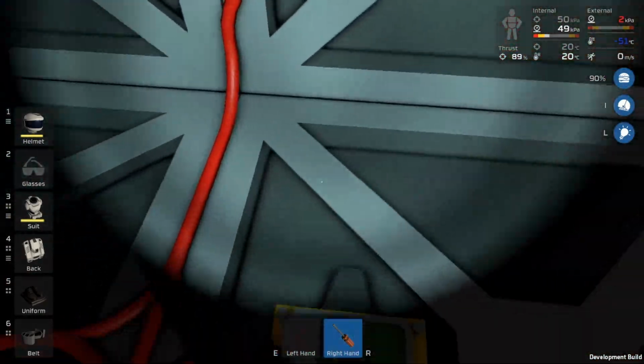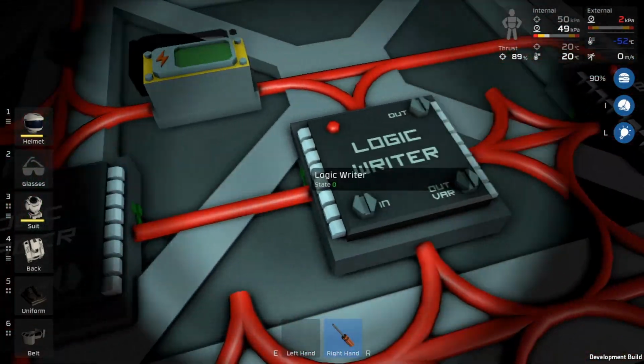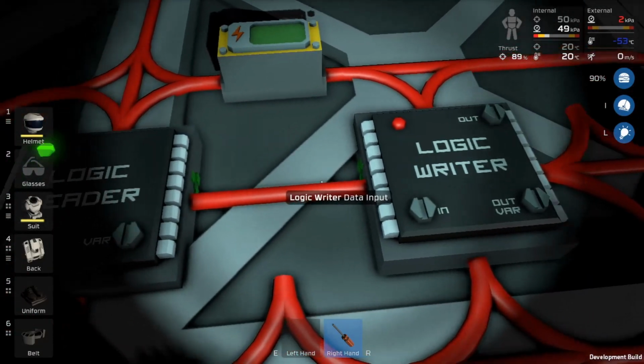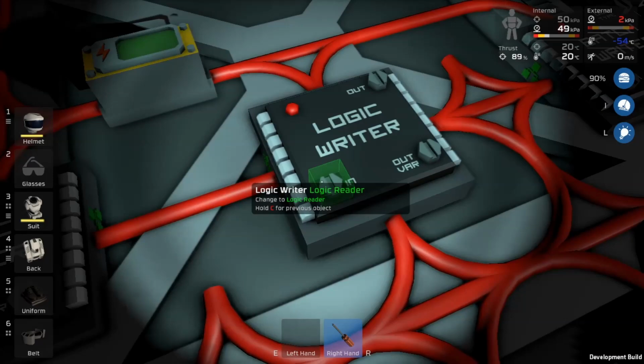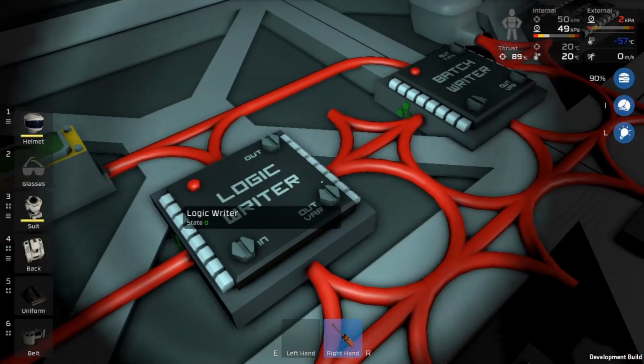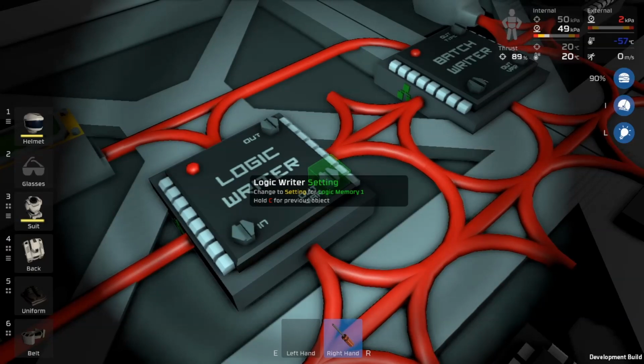Now notice how I do not have anything else connected to here. That is an easy way. If you put your chips in a straight line, you only have one option to go through. So I'm going to send that out to the memory. I'm going to send it to memory 1, and I'm going to change that to setting.